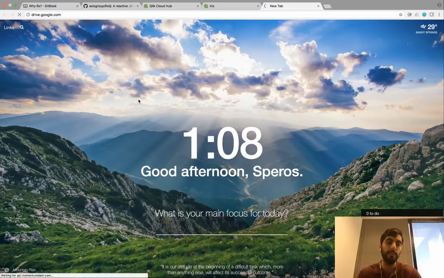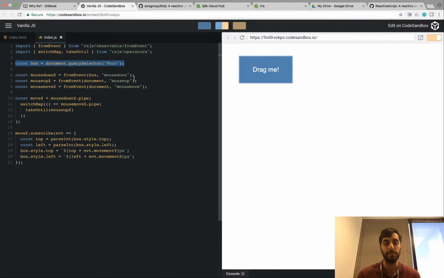So very simple. And the way the code's written out is I have my box, so I just get the box from the DOM. And then I create a series of streams, which in RxJS is sometimes how we call dynamic variables. They're also referred to as observables, which is really the real terminology.